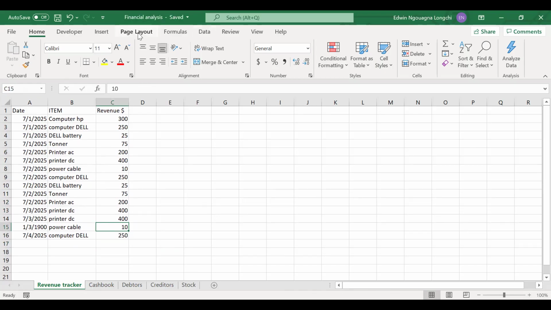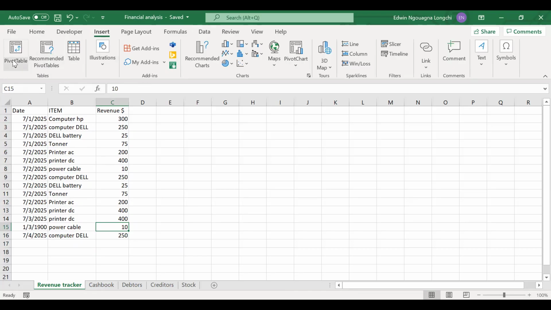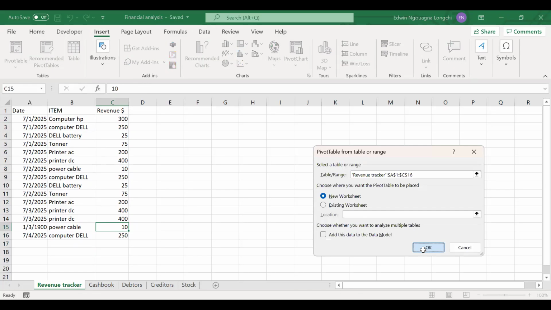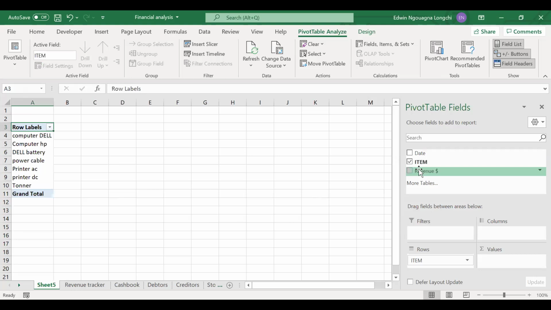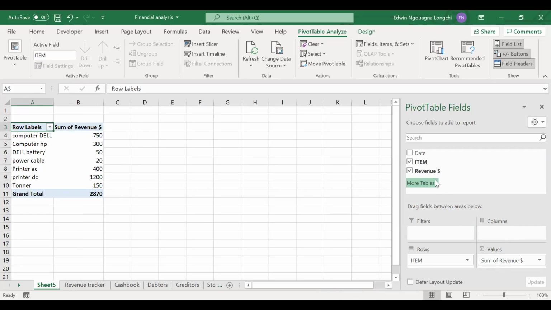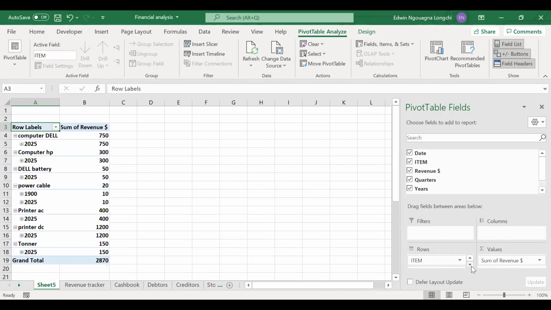All right. So now let us insert our pivot table. We have used the dates function to write our dates, which is what we want. So we insert our pivot table, and then we bring our item here to the rows and our revenue to the values. And then we bring that date now back to the rows as well.